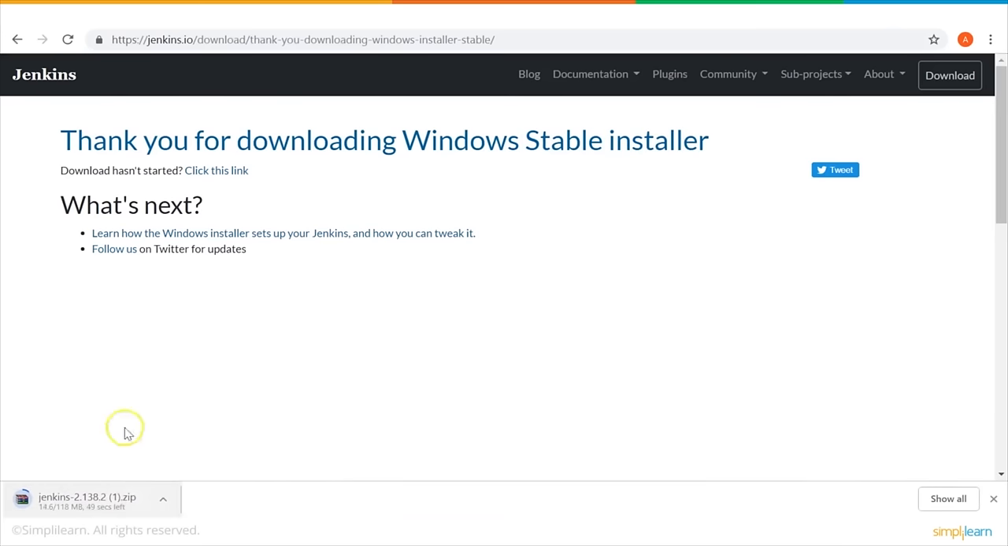You can see it says, "Thank you for downloading Windows Stable Installer." So now our Jenkins has started downloading. This might take a few seconds. Till then, maybe you can catch up if you're left behind.